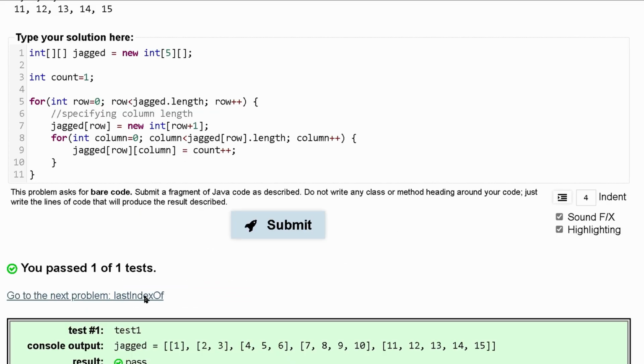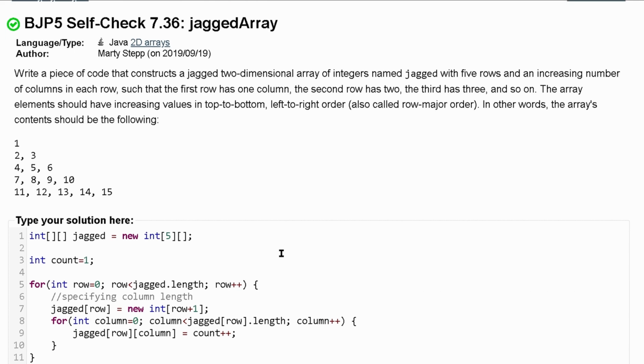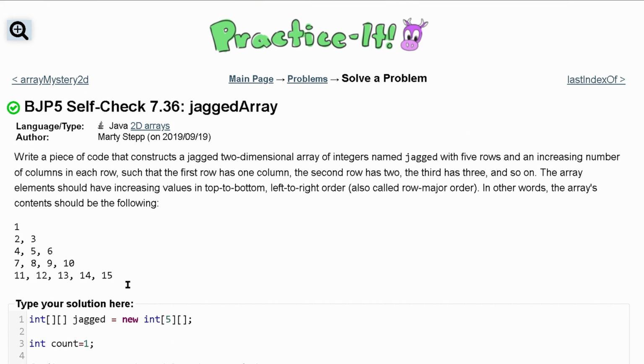We can press submit, and we've passed 1 out of 1 tests. So that's how we would do this self-check exercise, the code for it, and how we would solve for it.